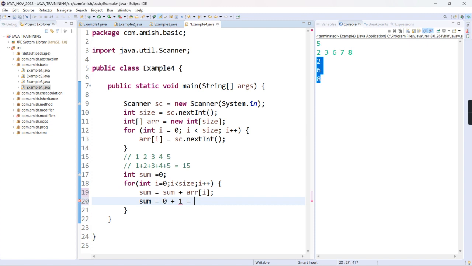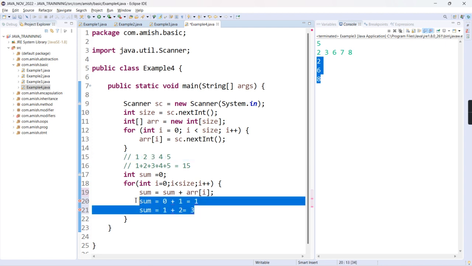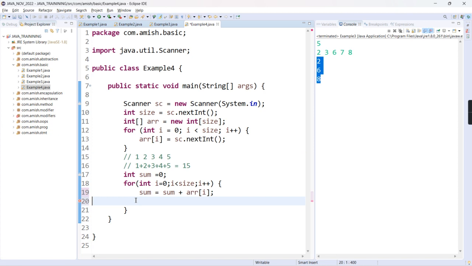Now sum contains 1. If it executes this one next time, sum equals, now what is the value of sum? 1. 1 plus 2 equals 3. So every time they will add 1. 1 plus 2 is 3, 3 plus 3 is 6, 6 plus 4 is 10, and 10 plus 5 is 15. So that way we will get 15 as output here, right?